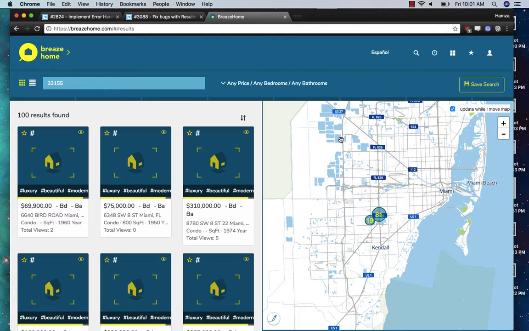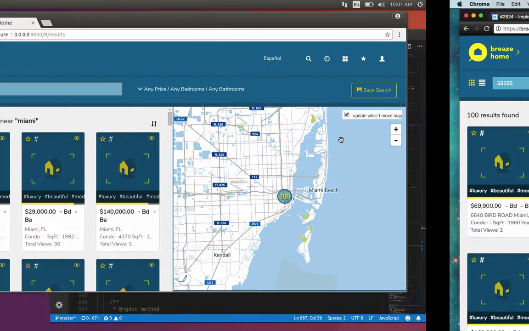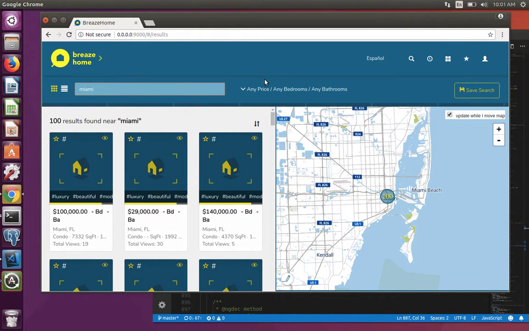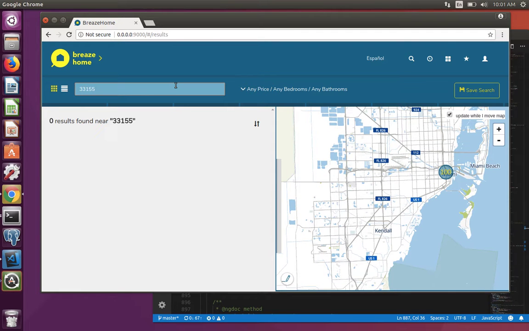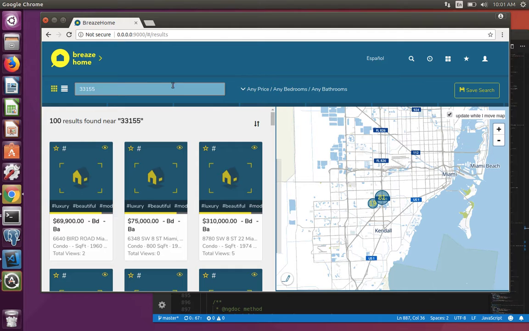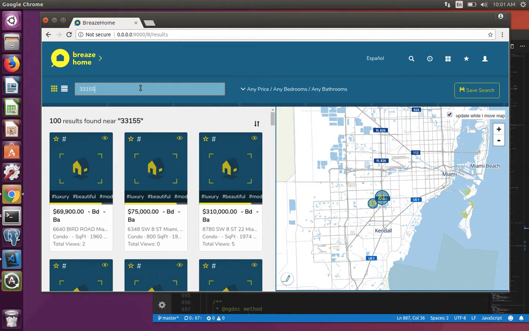If we go to our local environment, we can see the changes in action. So here's BreazeHome running locally. We enter a query, and we press search, and no filtering interface appears, and the previous results have now disappeared, and the user knows that the following results are for the current query.